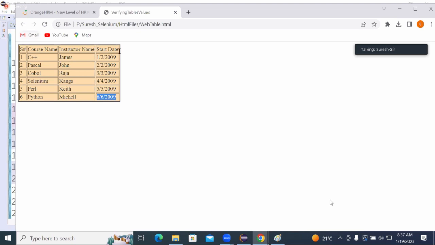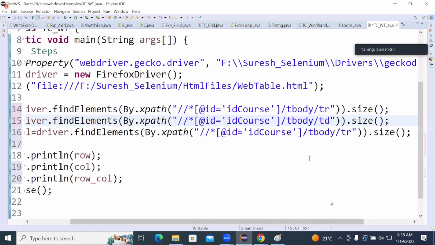In the first row, how many columns did we get? 4 columns. In the second row, how many columns did we get? 4 columns. In the seventh row, how many columns? 4 columns. Is there any difference in the column count? No. There is no difference in the column count here. Because of that, as there is no difference, you can mention tr of 1 or tr of 2, tr of 7, whatever it can be.